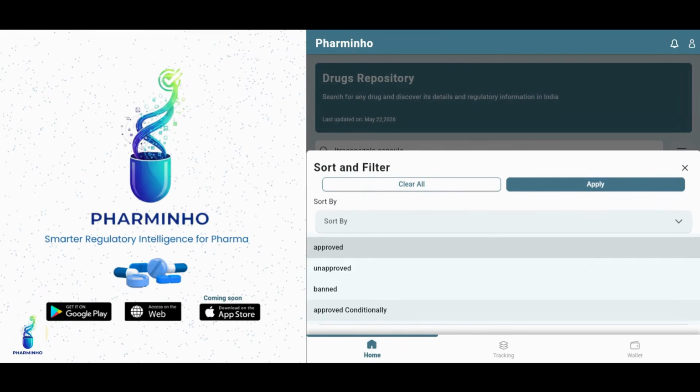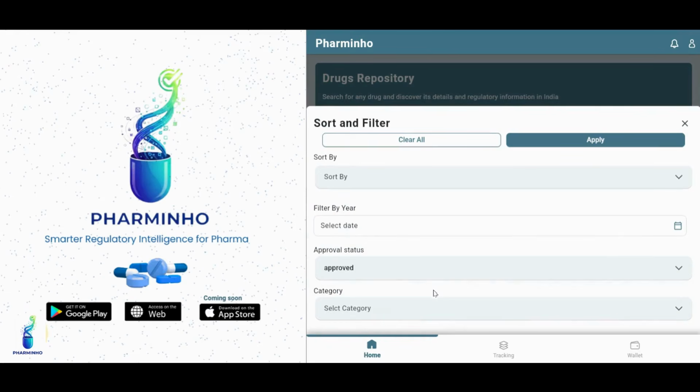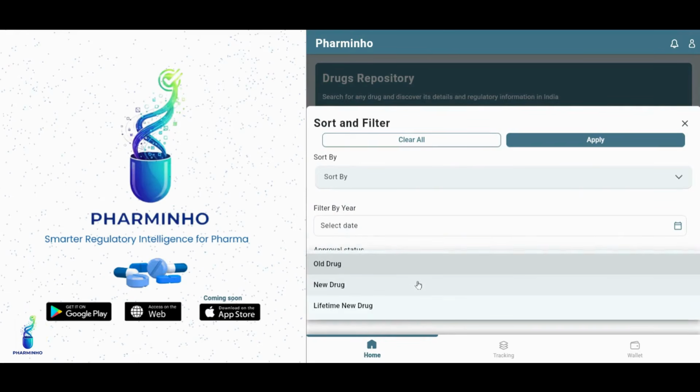Moving ahead, for drugs with status approved, you can further narrow down the search by selecting the drug category. The old drug does not fall under the definition of new drug, as per New Drug and Clinical Trial Rules 2019. New drug is defined as per New Drug and Clinical Trial Rules 2019. Lifetime drugs are defined as lifetime new drugs as per New Drug and Clinical Trial Rules 2019.